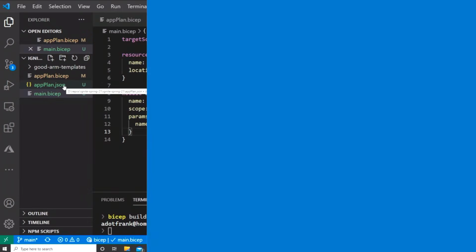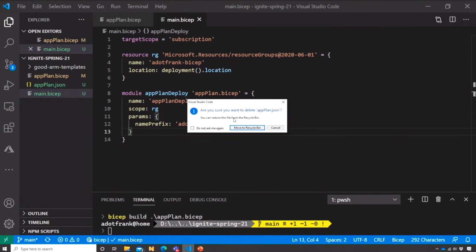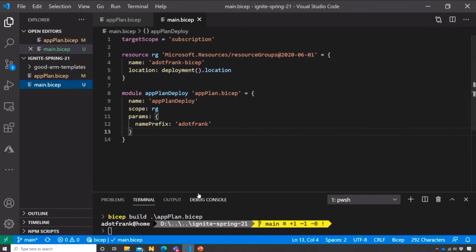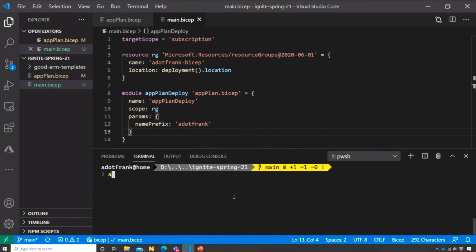I've been transpiling to the JSON so that you can see the JSON, but I'm frankly sick of doing that. I just want to deploy the Bicep files. So let's delete this other JSON, just so you know I'm not pulling any tricks here. And let's use the AZ CLI. So we'll do AZ deployment sub create, and that's the command to create a subscription level deployment. We'll do -f, which is the file that I want to point to, and now I'm going to say main.bicep.